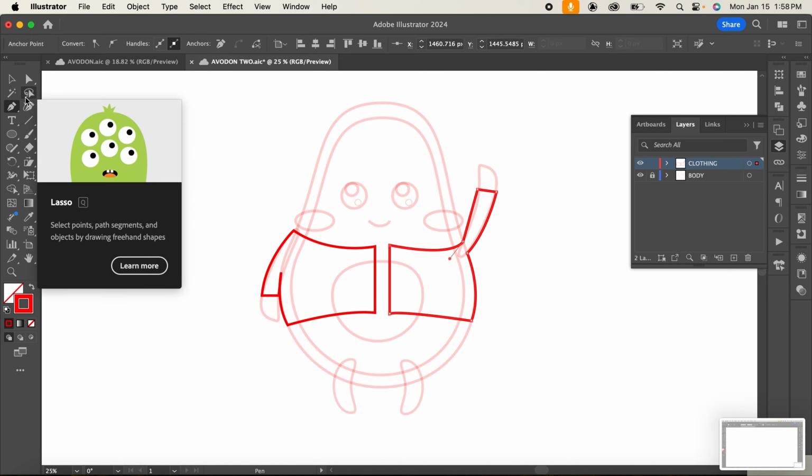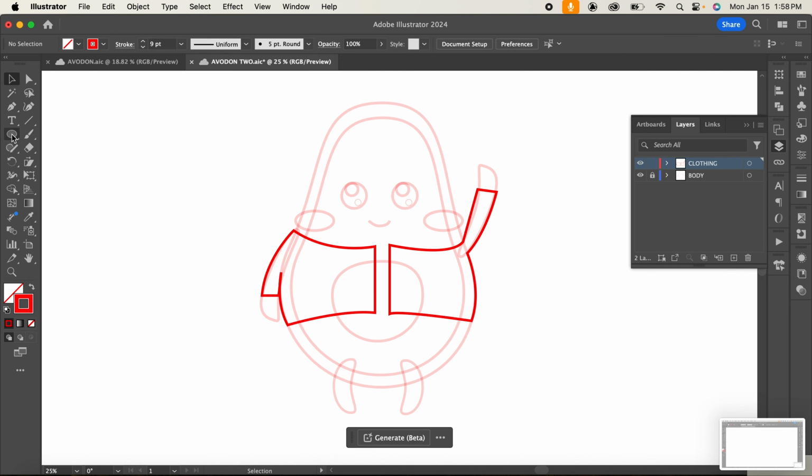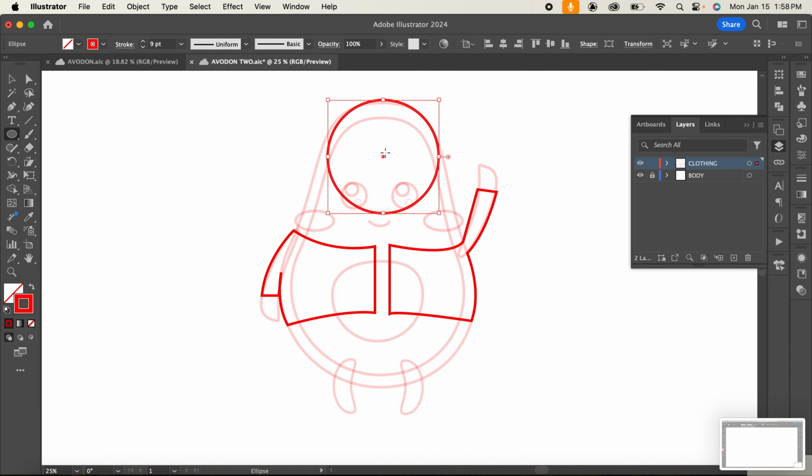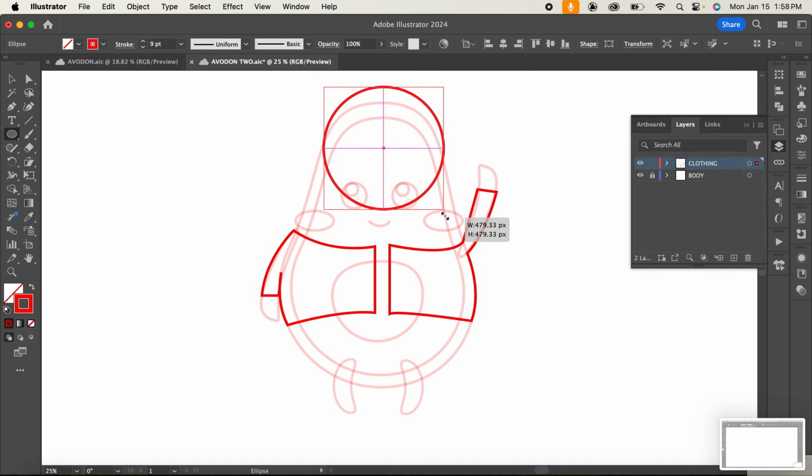So guys, with that being said, I will continue to demonstrate how I drew the clothing on this beautiful avocado drawing right here. So stay tuned for the rest of the video so you could see the tutorial in full.